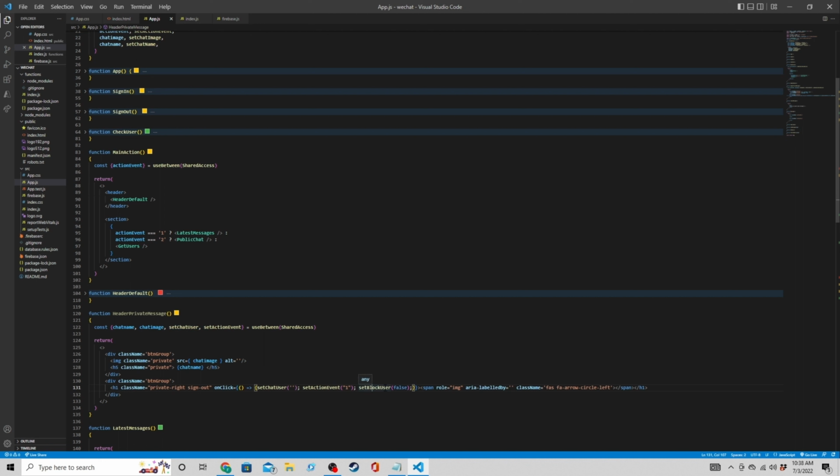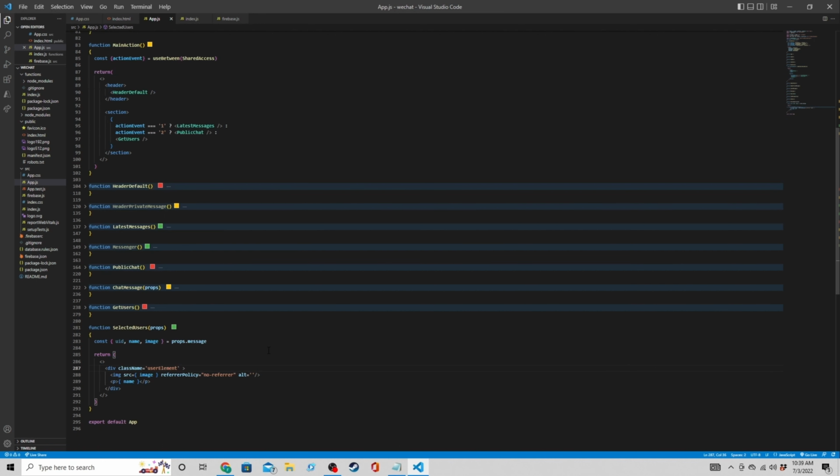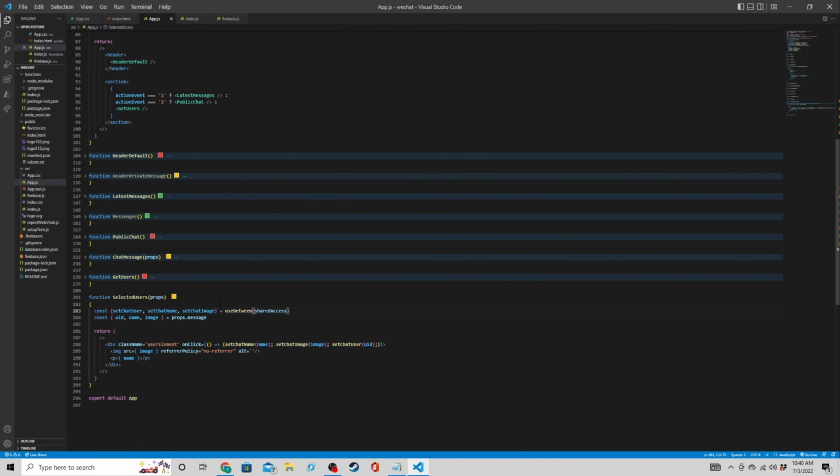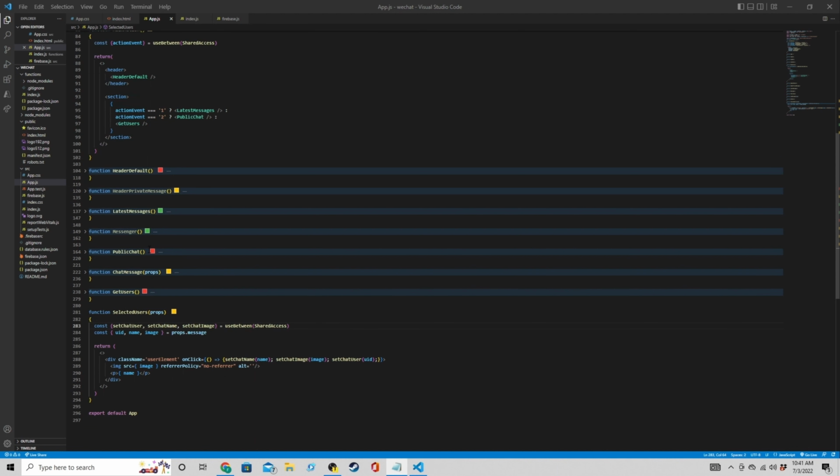Inside the selected users function return, we will add an onClick event that sets the props message name, image and UID to the correct useStates, which we need to add up top with useBetween. Inside of the main action function we need to add the chat user useState in our useBetween object.